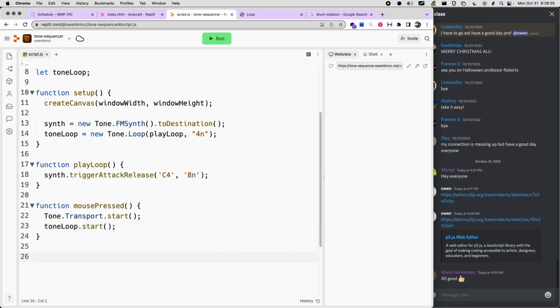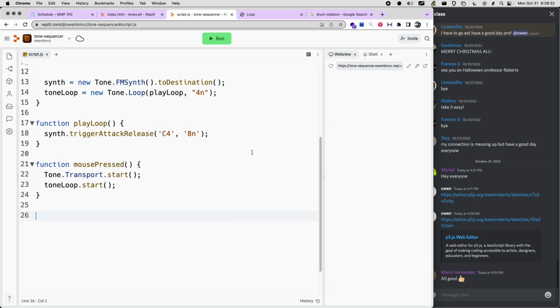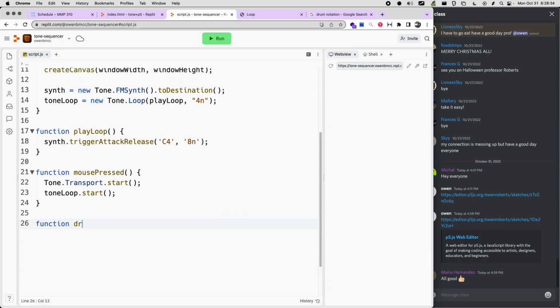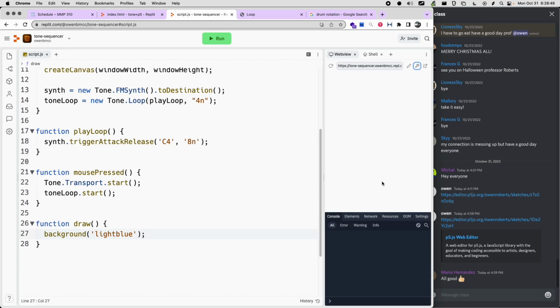Let's draw something on the canvas just so we know where it is. So let's say function draw. And let's just draw a background so we'll be able to find the canvas. So let's just draw a light blue background. Okay, so I'm running the code now and I'm getting nothing. So let's check my console. Let's run it again.